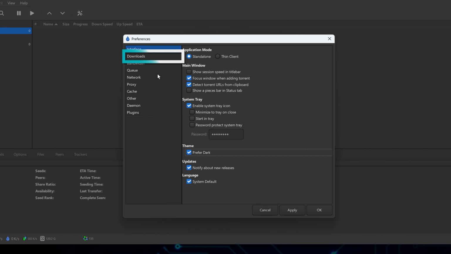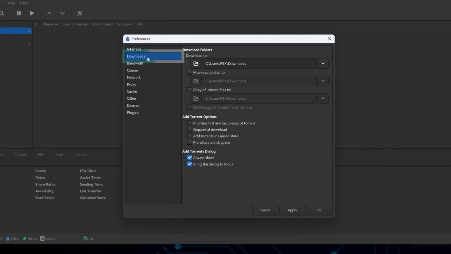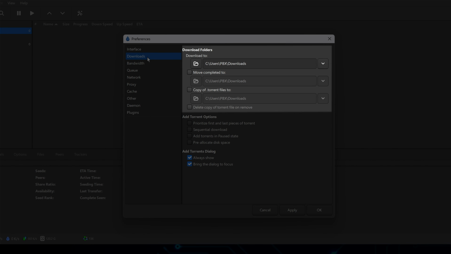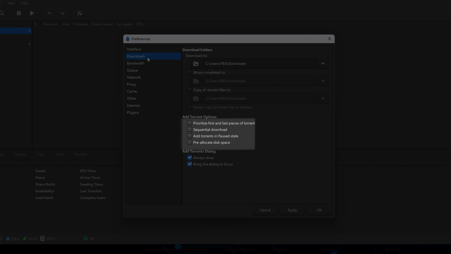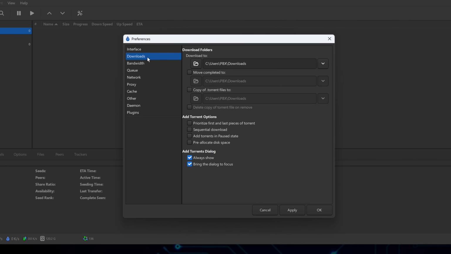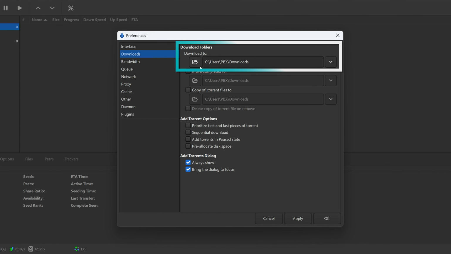Now moving into the Download settings, this section is divided into 3 parts: Download folders, Add torrent options, and Add torrents dialog. Most of these are about organizing your files, but a couple of them can also affect performance. Let's break it down. Under Download folders, you have Download to. This is where your torrents will be saved. Choose a fast drive if you can. An SSD is ideal. You'll notice much quicker loading and processing times compared to regular hard drives, which makes a big difference when handling large files.